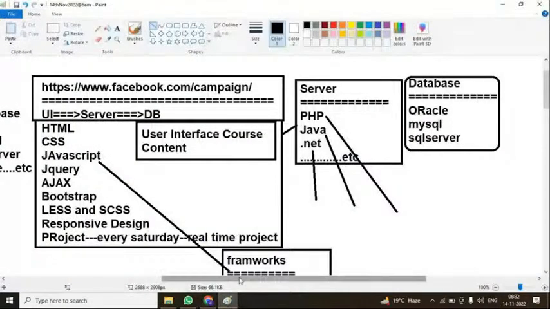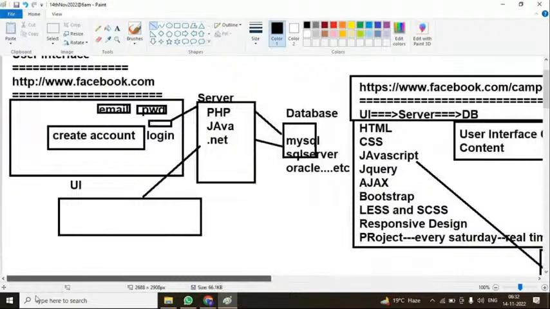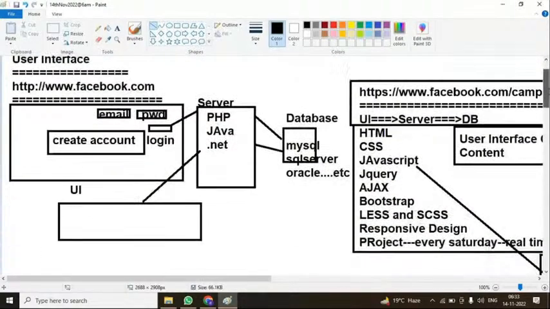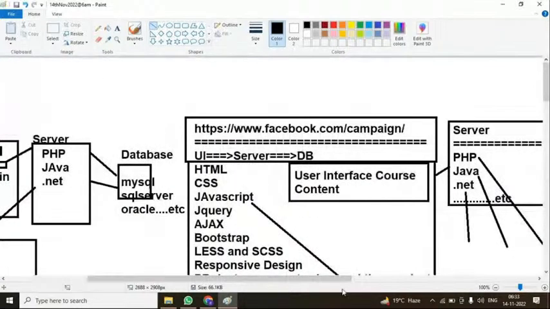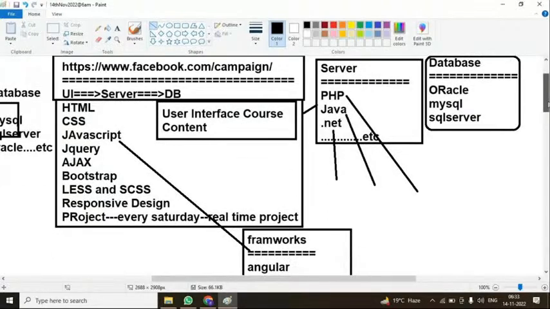Here we are interacting with an application, the Facebook application. This Facebook application we can develop like this. Here in server programming, the front-end page is interacting with the server, and the server is interacting with the database. If this is our front-end programming, it is interacting with the server, and the server is interacting with the database. You can observe these interactions in every front-end programming.